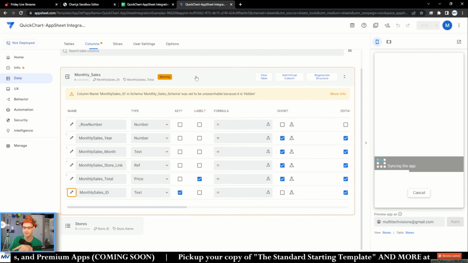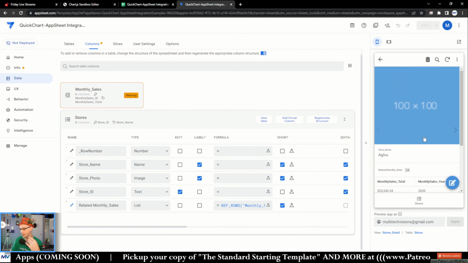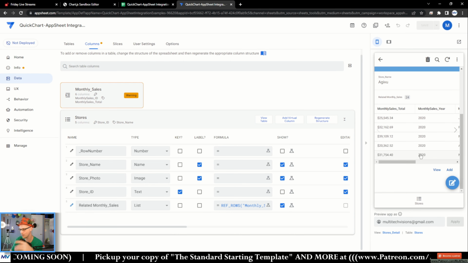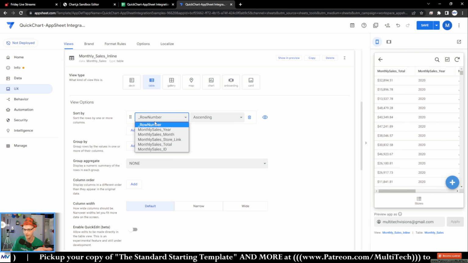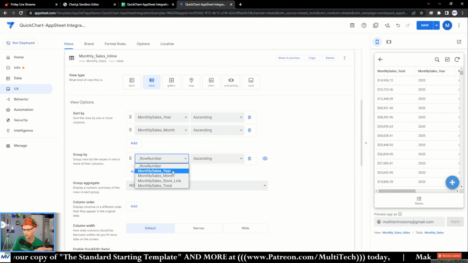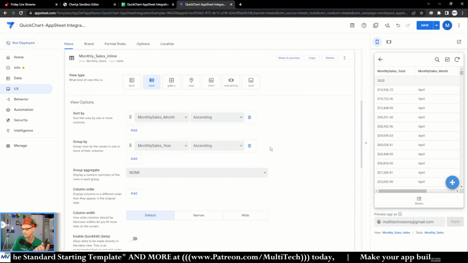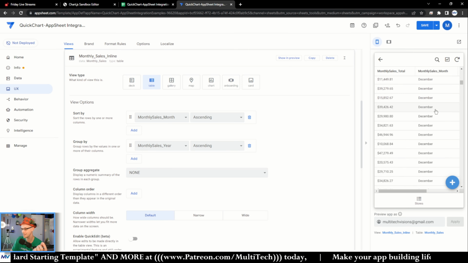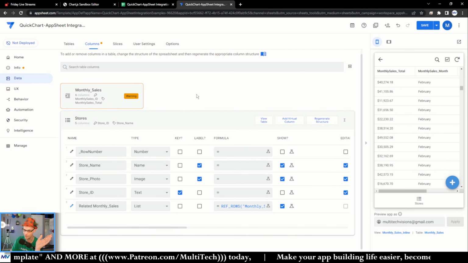Now with my data set up like this, when I go to the stores, I have related monthly sales. So if I go to this store, here's all of my monthly sales. So now if I come here and say, all right, I want to sort this by year and then group it by year and sort it by month type of thing. That doesn't work because now it's alphabetical. Okay. So, all right. We can fix that.